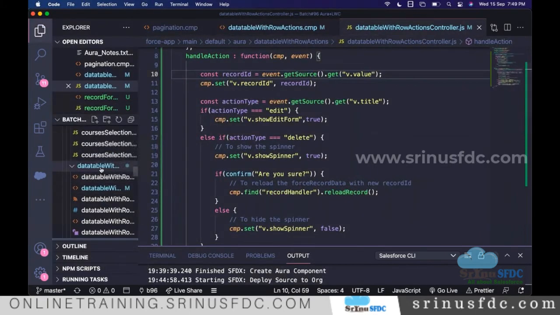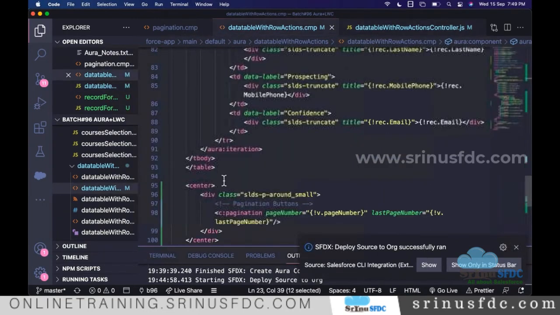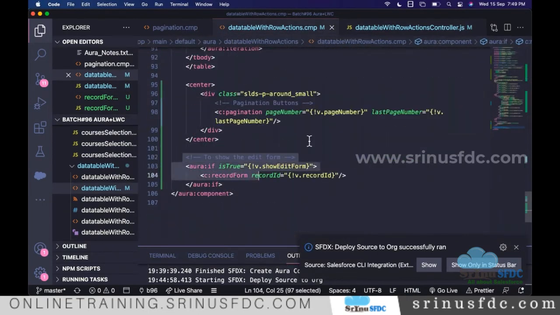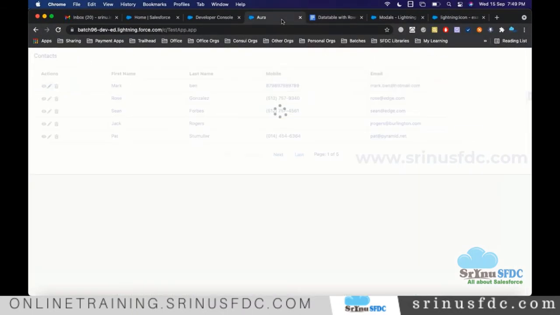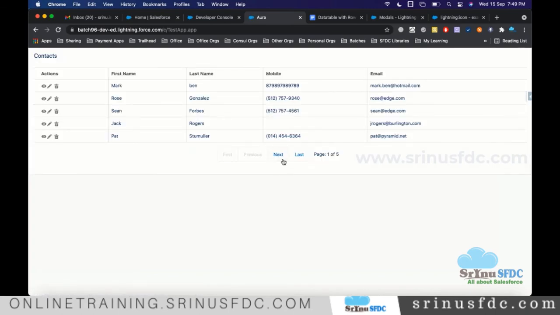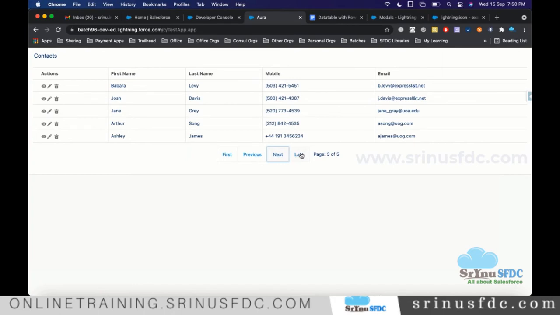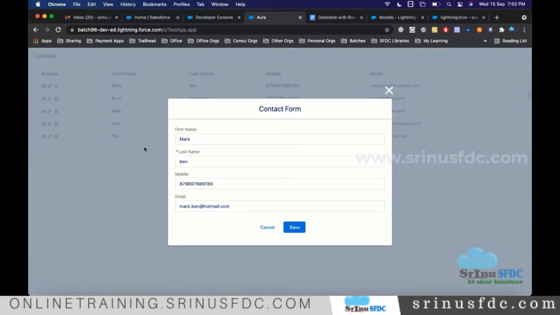So now let's see how exactly it will work. On click on that edit icon, it will reach here and it will make this true, and this form should be displayed. Okay, so let's see. Go here and just refresh. Click on next. Okay, and now let's click on this edit part. Now if you see, it is open, right?